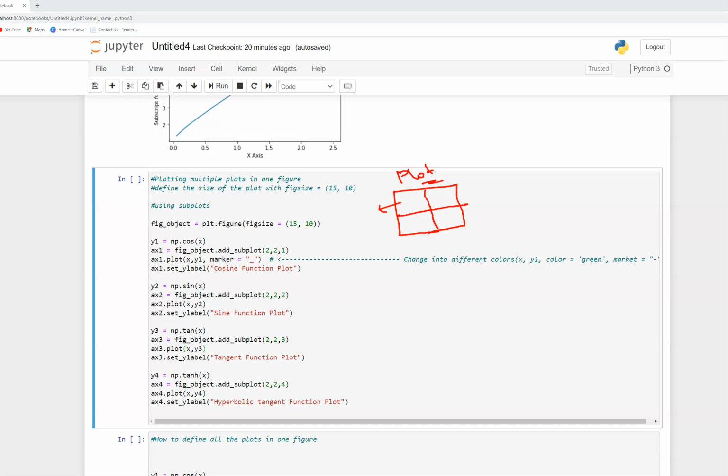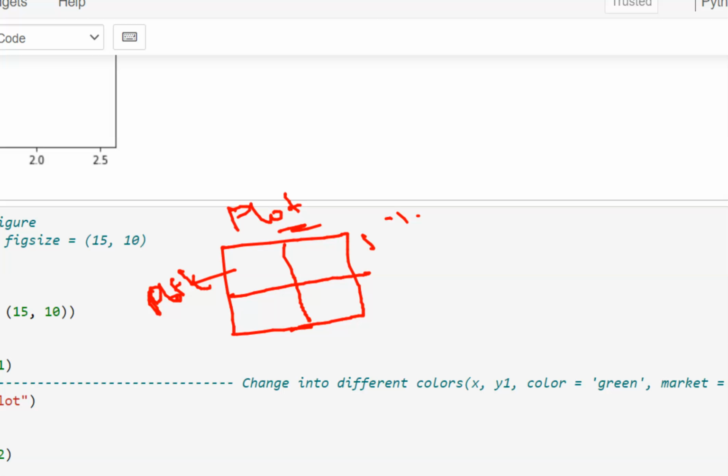So this one is plot 1, plot 2, plot 3, plot 4. So all these plots are called subplots. So there are many subplots inside a plot. So Matplotlib provides that flexibility. We will see how it works.